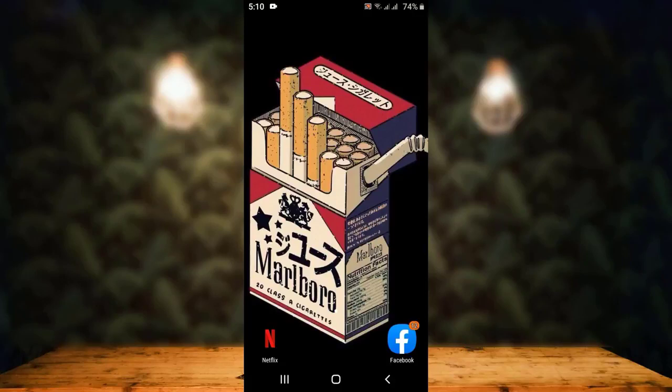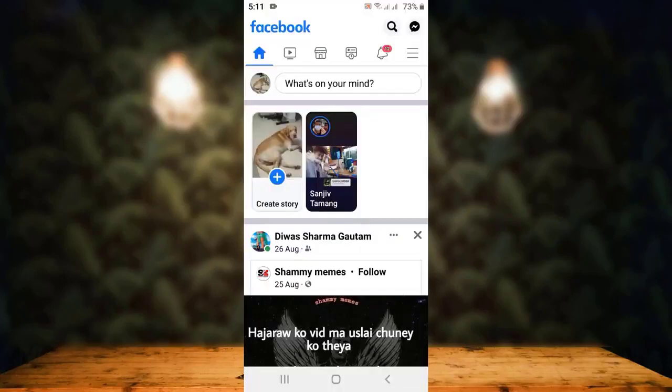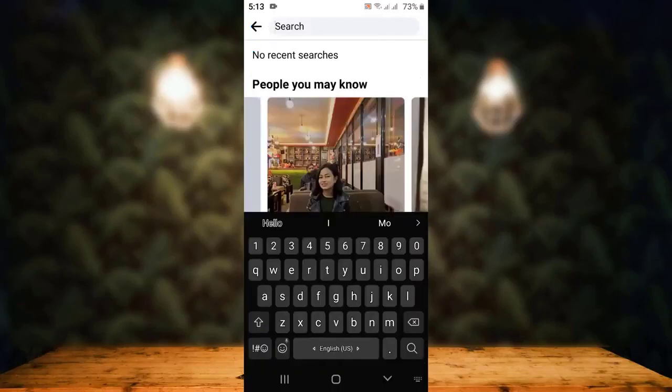First of all, be sure that you're logged in. Now open up your Facebook application. As you open it, the interface looks like this. Now in order to unfriend people on Facebook, all you have to do is tap on the search icon in the top right corner. As you tap on the search icon, right on top you can see a search box. Then you'll have to enter the username or the user ID of the person that you want to unfriend.